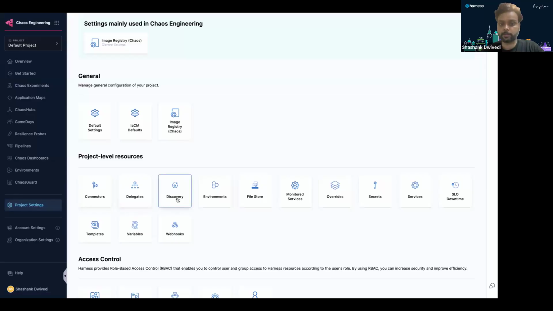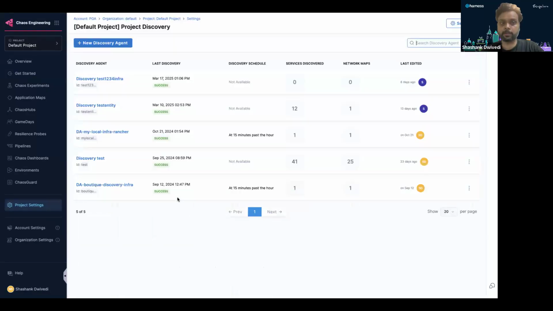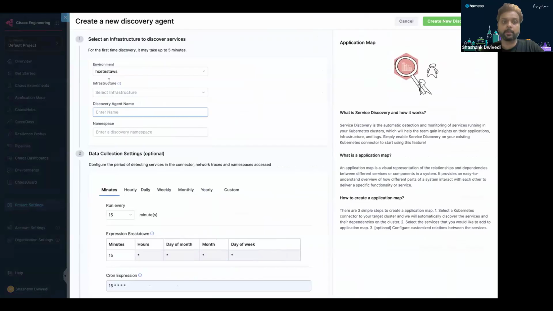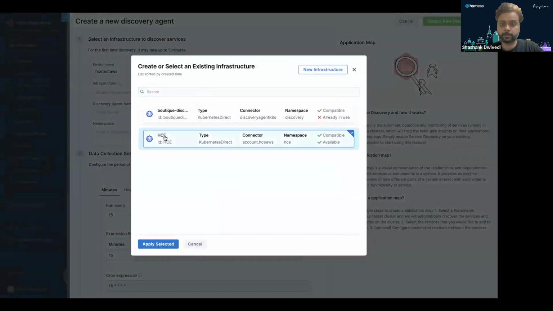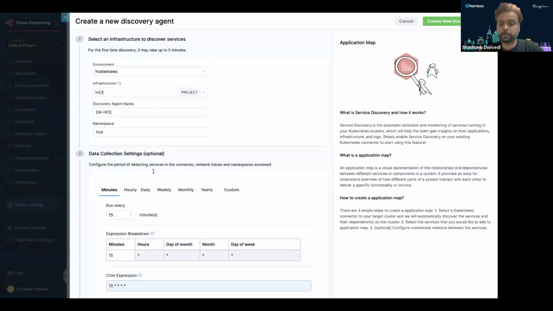So in the project settings, you can see a discovery agent. We will click on this discovery agent. First, I'll show you the process on what all the details we need to fill, and then I will show you an existing discovery agent that we have already set up. Now, once you click on the new discovery agent, here you can see that you have to choose the environment which you created before, and then choose your infrastructure, right? Once you have selected the infrastructure, you can provide the name, any name you can provide, that is up to you. And then again, the namespace.